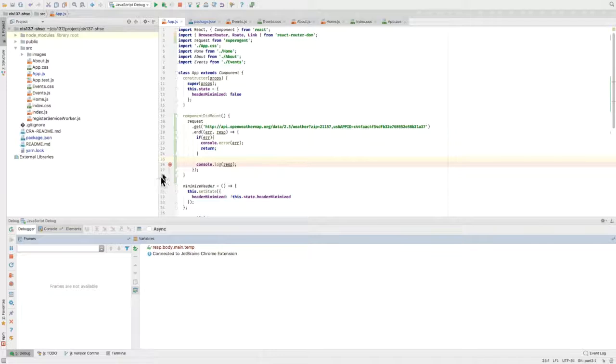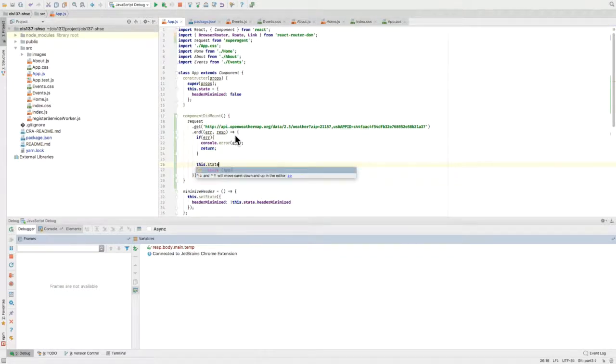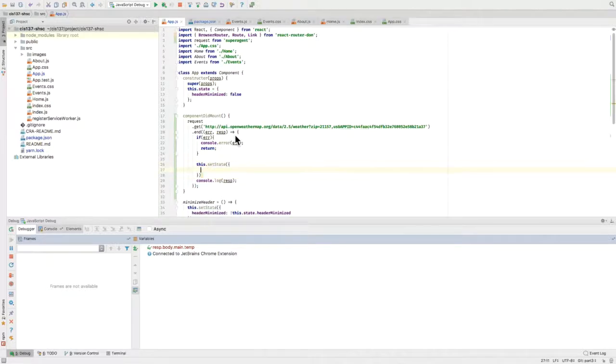So we press play to continue down here. We'll turn off that breakpoint, and then we'll add that response to the state. So this set state, we'll call this temperature. Response.body.main.temp.